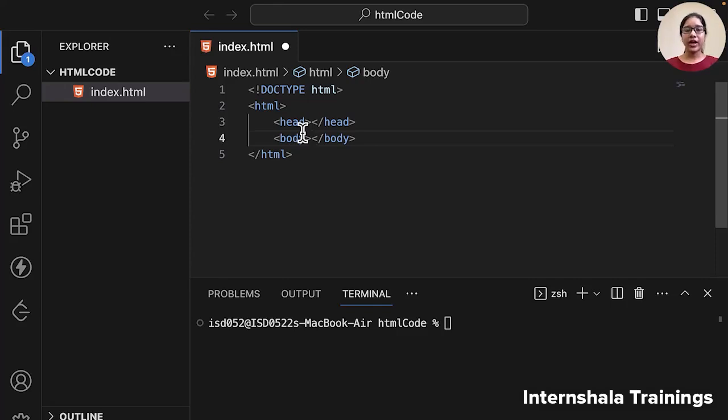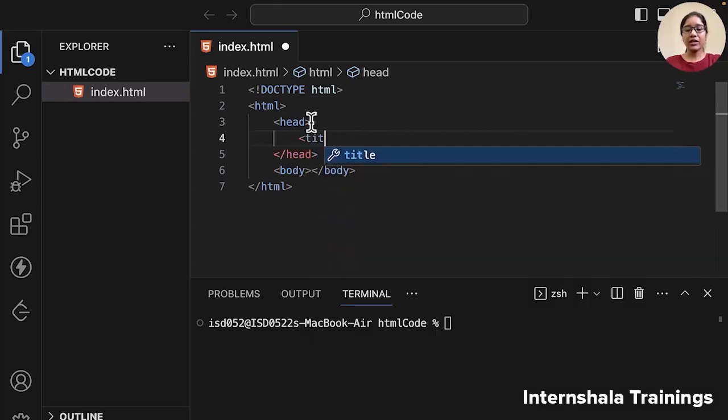Well, what is the head tag and what is the body tag? The head tag gives us information about the web page. It tells us what this web page is about. Any metadata about the web page is present inside the head tag. For example, we can specify the title of our web page. Like when you read a book, you have a title of the book. The title tells you what the content inside the book is about.